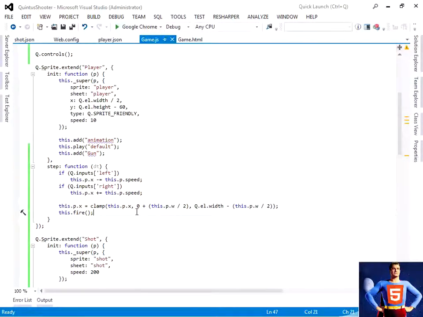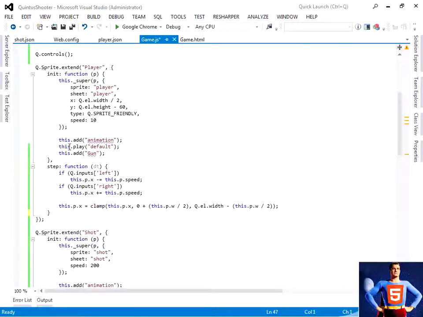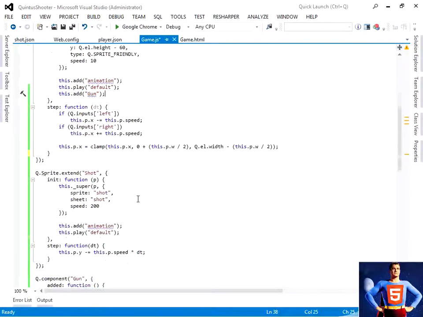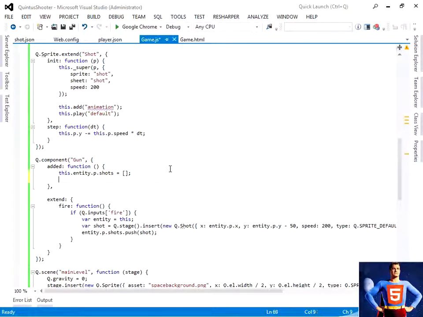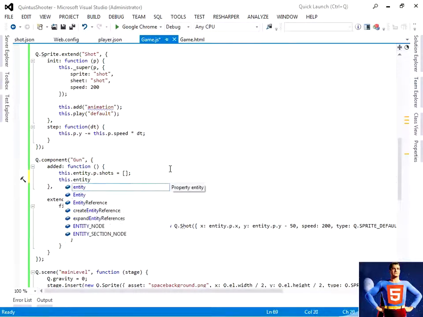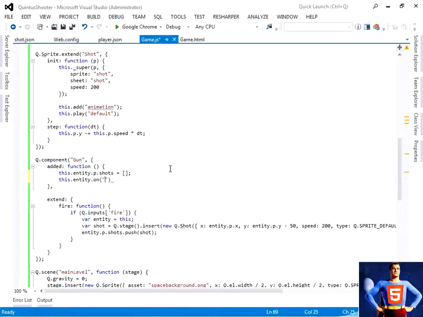What I'd like to do instead is get rid of this and say, if we add this gun component, the gun adds that capability for us, so it will just work. We don't have to add anything to our player in addition. And we can actually do this, and the way we do this is using the event model inside of Quintus. This is a pretty neat piece of functionality. So what we can do in Quintus is inside our added, we can say this.entity.on, and we're going to subscribe to an event. We're going to say on step.